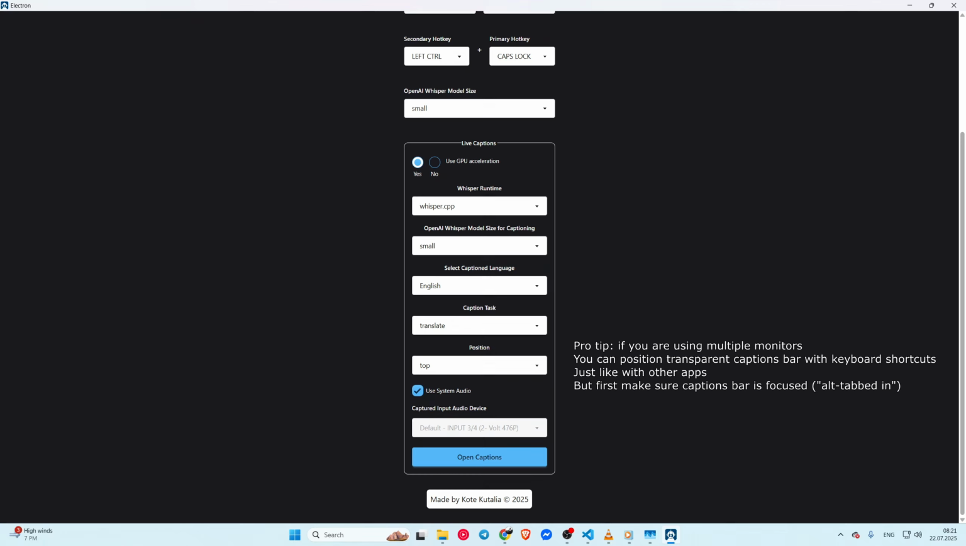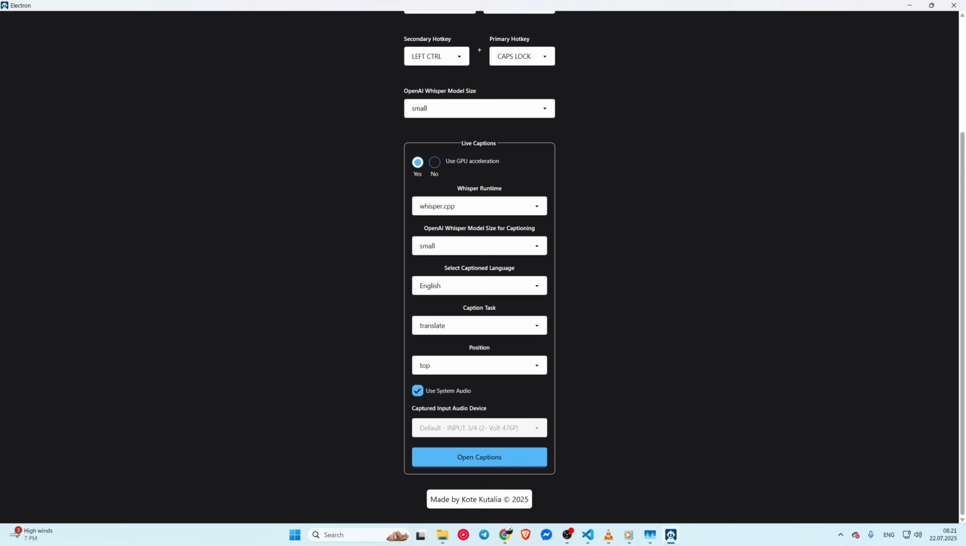Here is another option, use system audio. If it is checked, then it will consume your system audio, sometimes called stereo mix. It will transcribe all audio data from your computer, whatever you are hearing basically. It might not be desirable where you are using multiple applications. So if there is a possibility for a specific app to change its output device, I suggest to do so and select that audio device here, captured input audio device option.